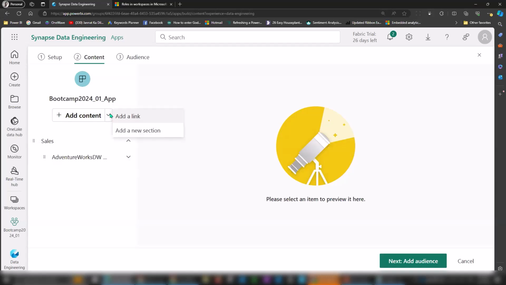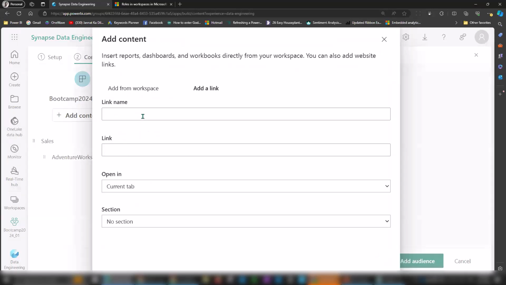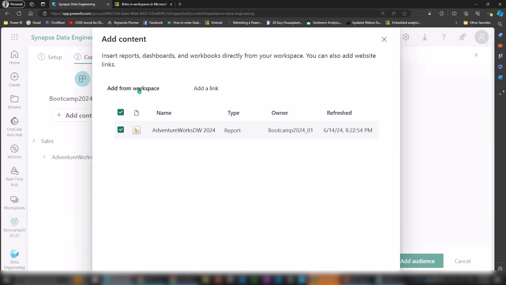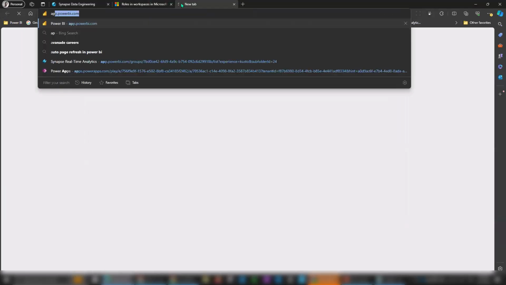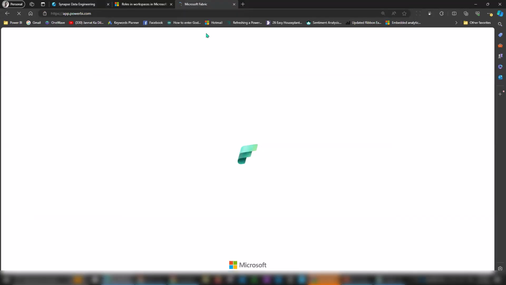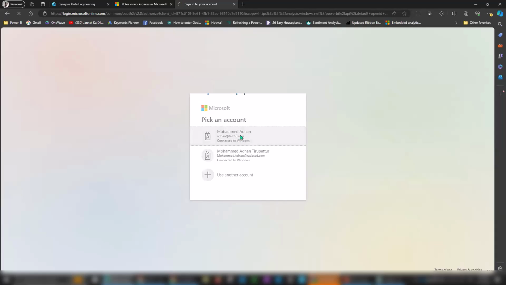If you have any other report which is not in this workspace but you still want to add here, you can click on the add a link option. From here, you can add a link, or if you want to add it from a workspace, you can add it from here. But for now, I just want to add it from a link. In that case, let me open another tab where I will pick the information from another report in the workspace, and then we can add a link here.